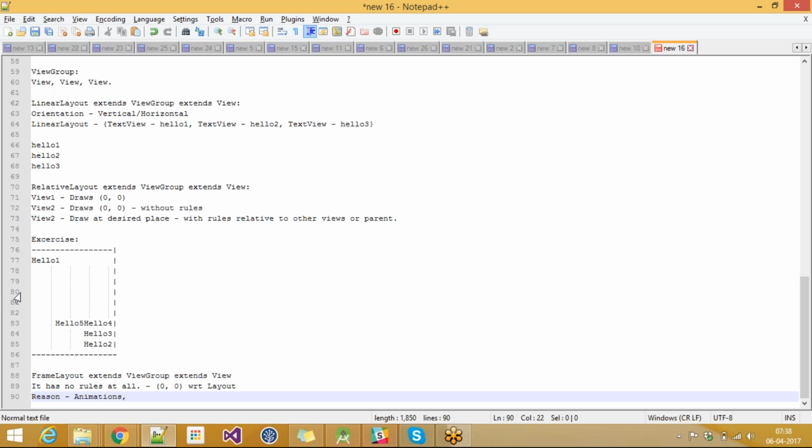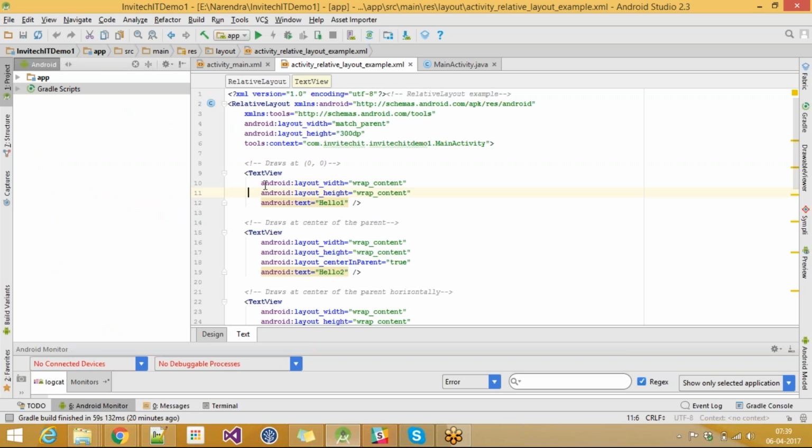That's one example: a layout with only one view. In this case you can use a frame layout, because if it is one view, then you don't have to apply any rules. So I'll show you a demo of how this works.